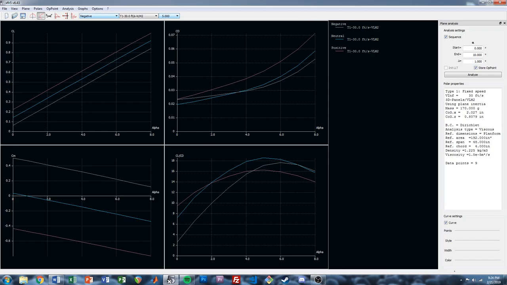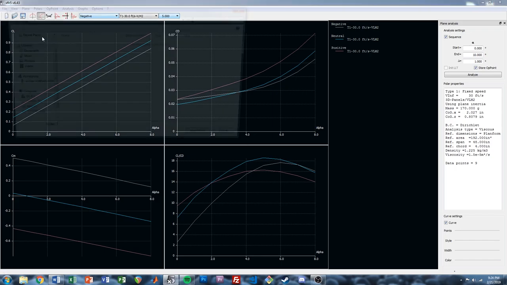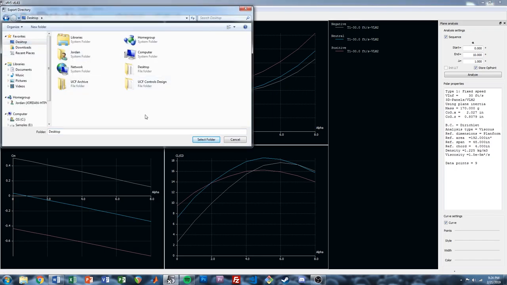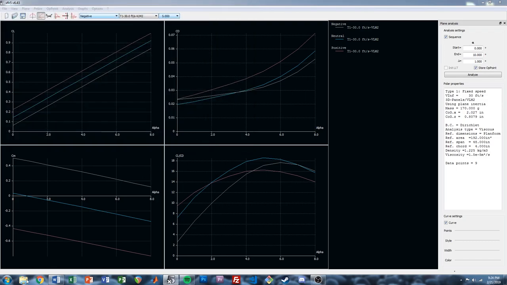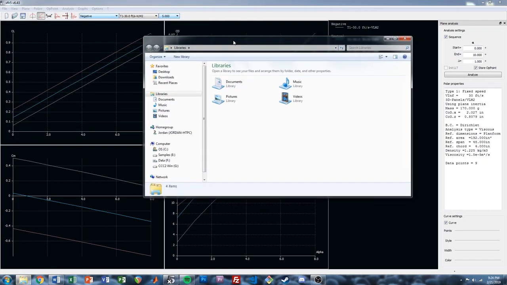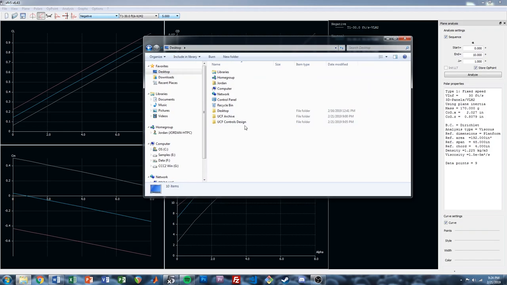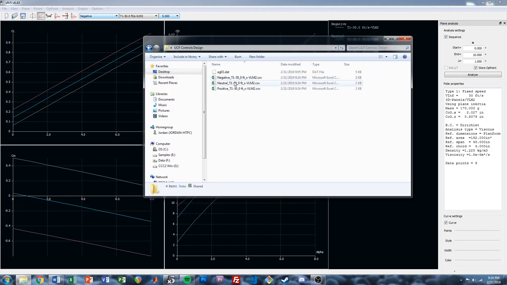So now what we want to do is export all of this. We can go to polars, export all polars. And I'm just gonna select this folder here. Once that's done, you'll see we get a few spreadsheets we can look at. Yep, there we go. So we have negative, neutral, and positive.